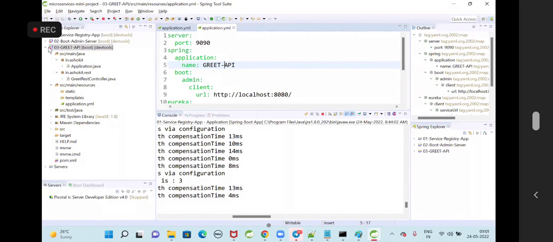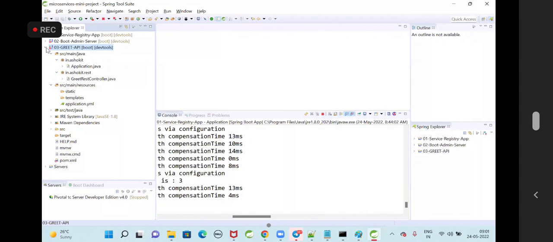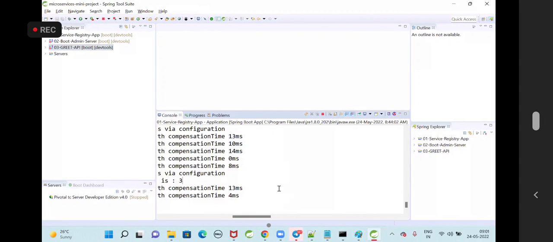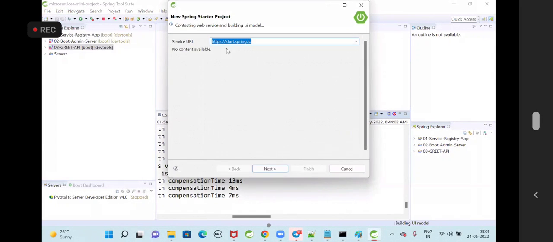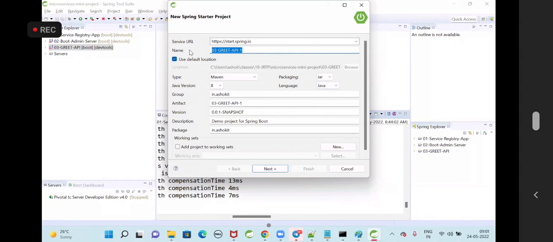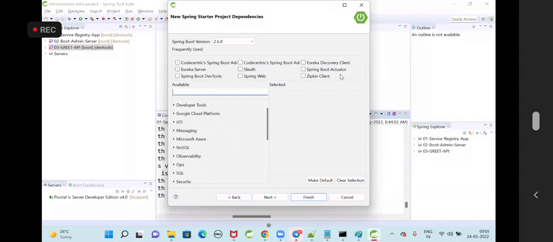Let's start Welcome API development now. File, new, Spring Starter project. This API is 04 Welcome API. Next. Now tell me what are the dependencies I have to select. Same all the 7 dependencies I have to select or not? Zipkin client, boot actuator, discovery client, web dependency, Lombok.